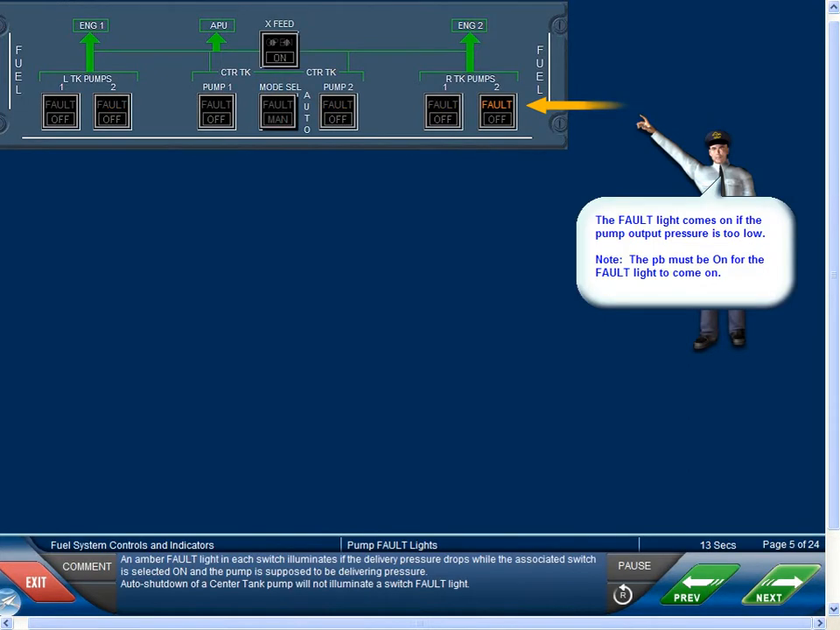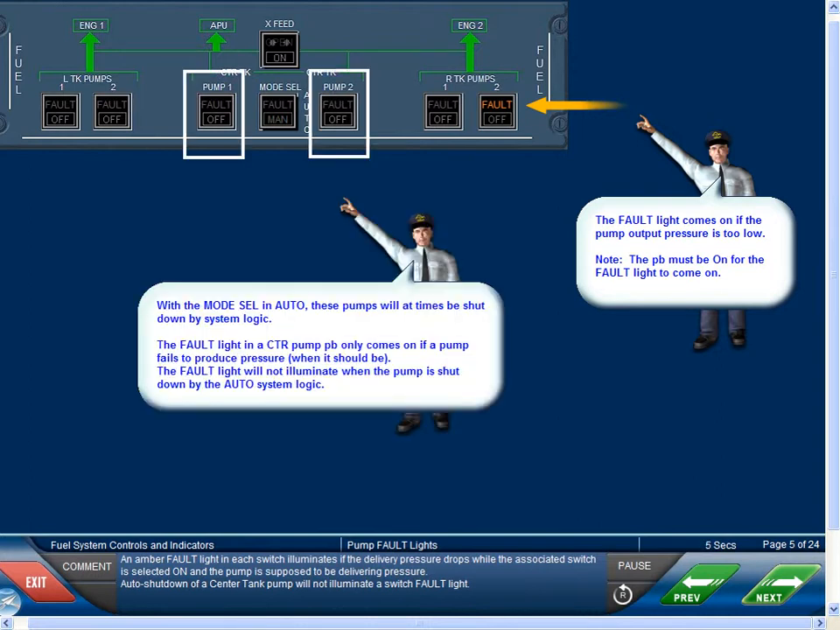An amber fault light in each switch illuminates if the delivery pressure drops while the associated switch is selected on and the pump is supposed to be delivering pressure. Auto shutdown of a center tank pump will not illuminate a switch fault light.